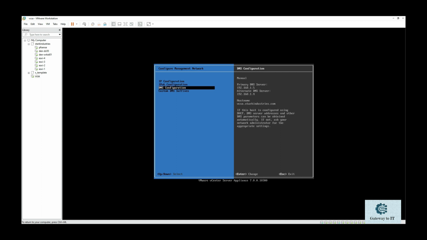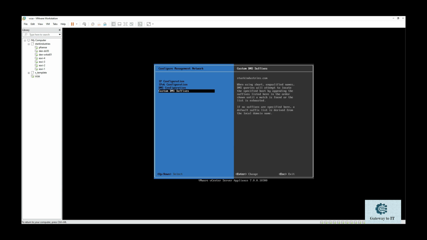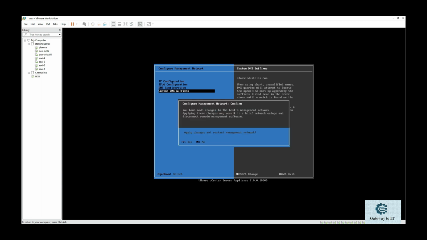Then I check my DNS configuration that looks appropriate with the host name and the IP addresses. And let's also check the custom DNS suffix. We do not have the custom DNS suffix yet. So let me provide it the custom DNS suffix as starkindustries.com, hit enter. And in order to make this setting permanent, we need to hit escape.